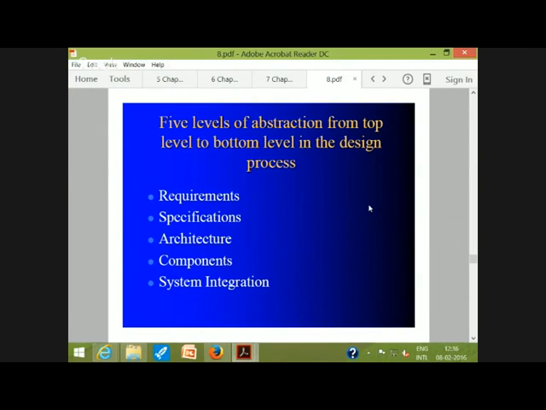So when we go from the top level to the bottom level in the design process, there are 5 levels of abstraction. The first thing is the requirements. What are the requirements? When you are given a system to design, they'll give you the requirements. Then the specifications, the architecture, the components, and the system integration.